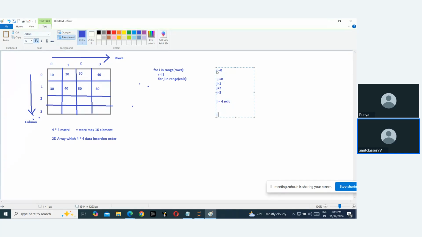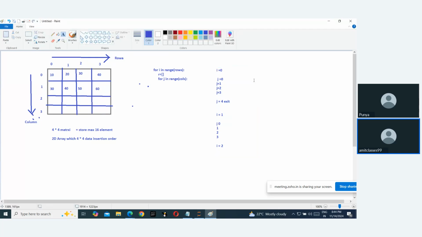Again, i becomes 1. Again, j will repeat: 0, 1, 2, 3. Again exit. Then i is equal to 2. So for every i, 4 times j we are inserting, right? So for one record, we have to insert the 4 columns for every row. That's why i is indicating the rows and j is indicating the columns.